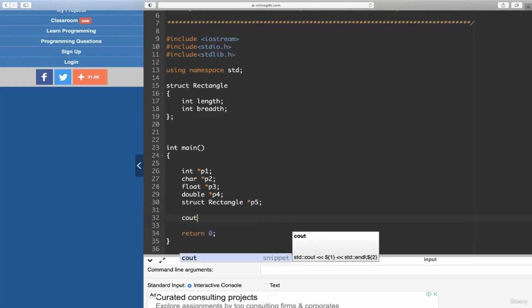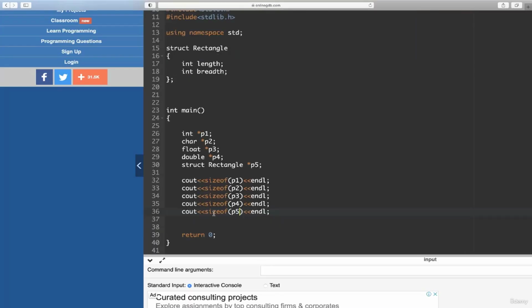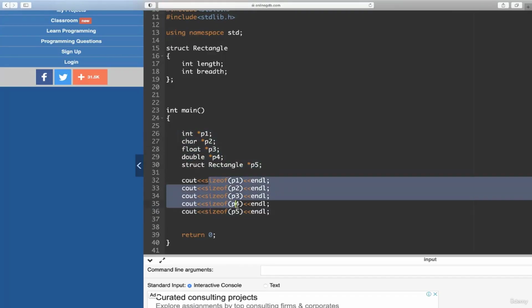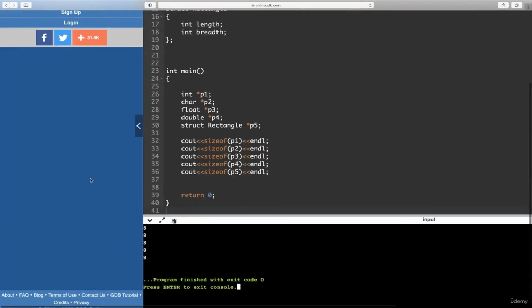Now I will print size of p1, that is the size of the pointer p1. Then I will do the same for all the pointers. So I will copy this. Now I'm printing the size of all the pointers. Now the interesting thing is, I have different types of pointers and I am printing their sizes. So integer pointer should take 4 bytes, right? Character pointer should take 1 byte, right? Because character is 1. Float pointer should take 4 bytes, right? Because float takes 4. Let us check.